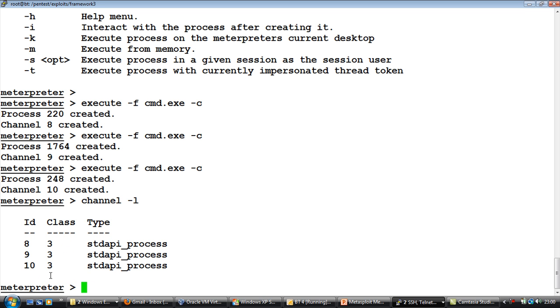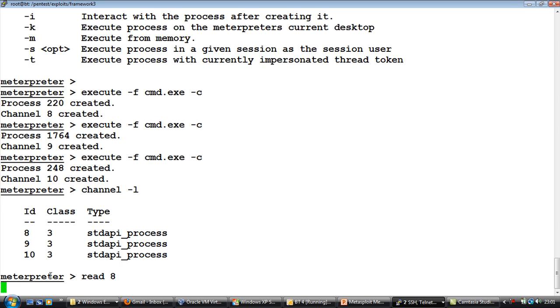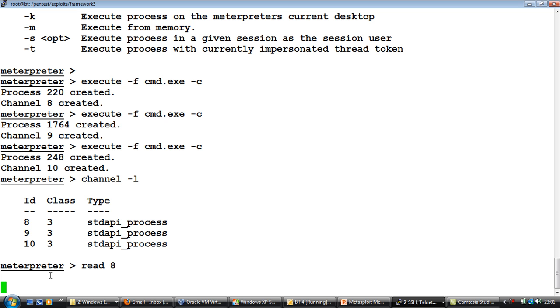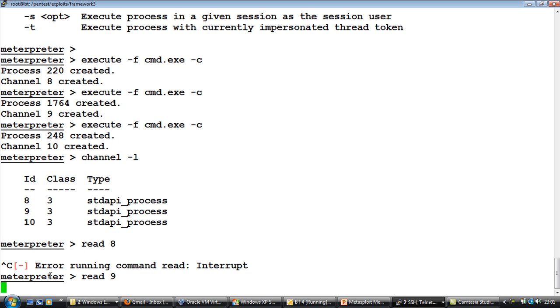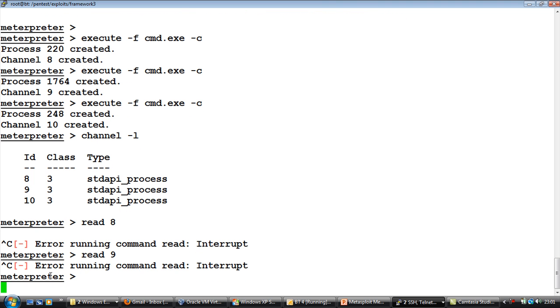Now if you want to interact with these channels, you can do a lot of interesting things. Let's say you just want to read from one of the existing channels as to what data is being sent. You can just type in read and then the channel number. Right? As of this point, there is no data available on the channel. Similarly, you can try on other channels. Basically there is nothing currently there.